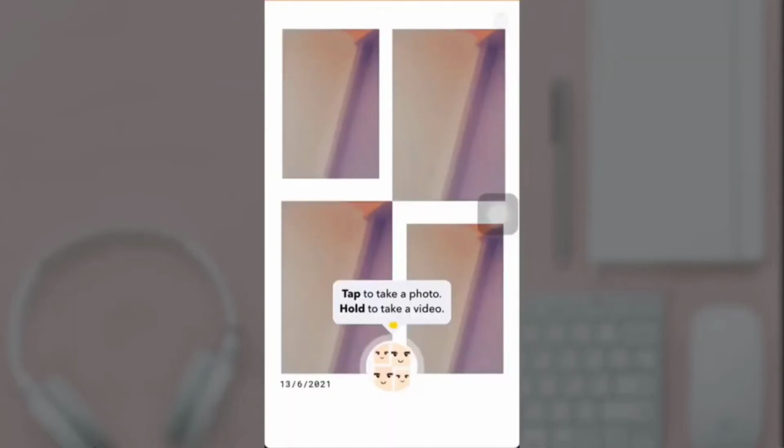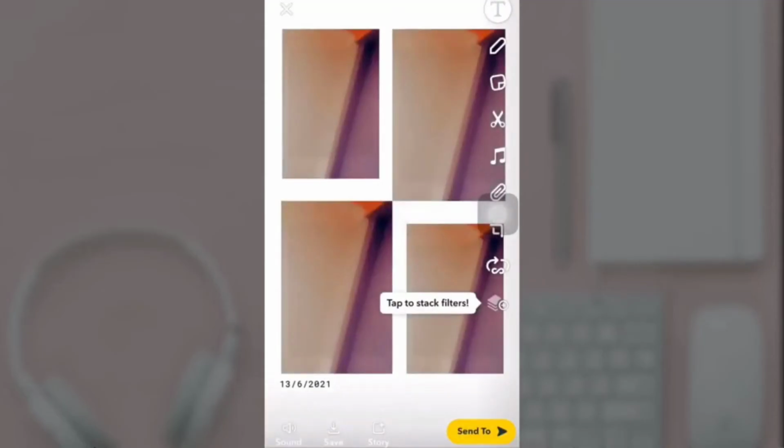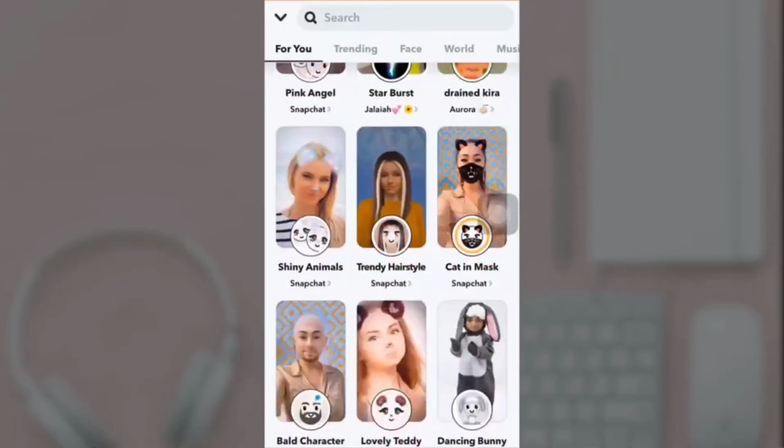You can also choose filters after you have taken a photo or video by swiping left or right. This way you can add filters on Snapchat.